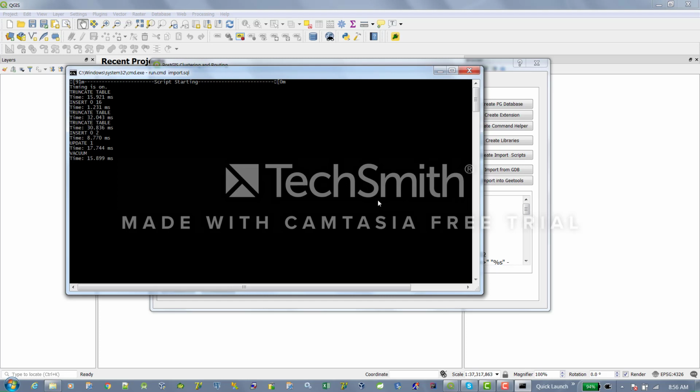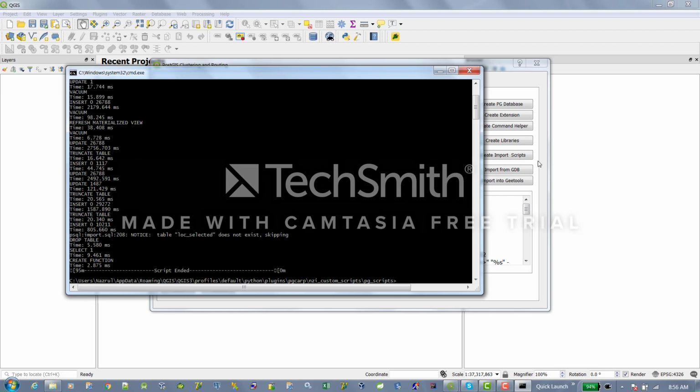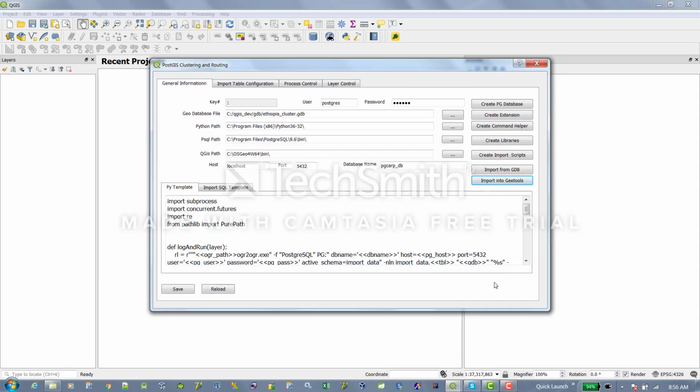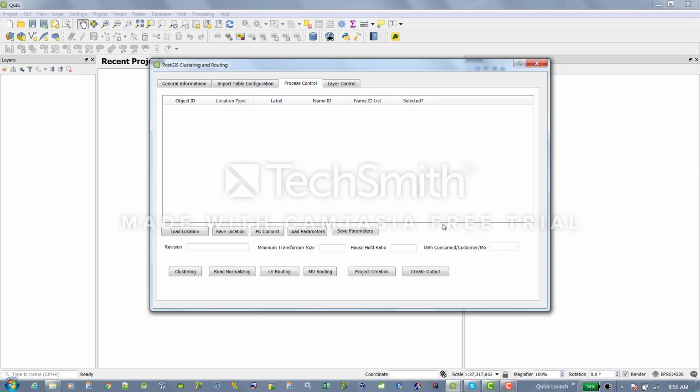Yes. So it started importing data from the import table schema to the GeoTools schema. It is done. So at this stage we are ready to run the clustering algorithm. For this we need to go to the process control tab, where the clustering and routing algorithms are run.